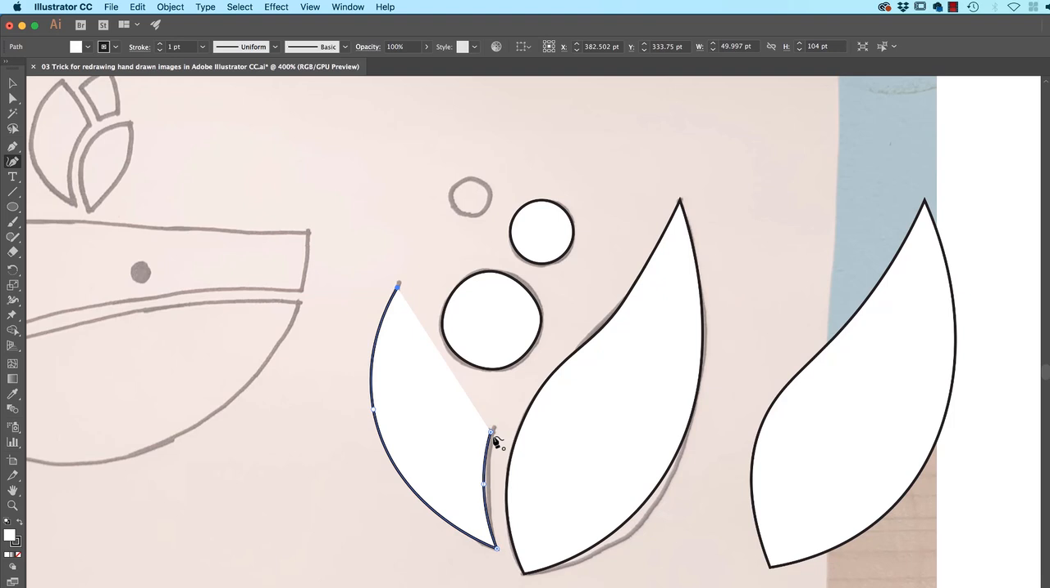Okay, and I should get rid of the fill here. I will for this one. And there's a curve, so click once for a curve, click once again. And you can just see, yeah, pretty nice curves.